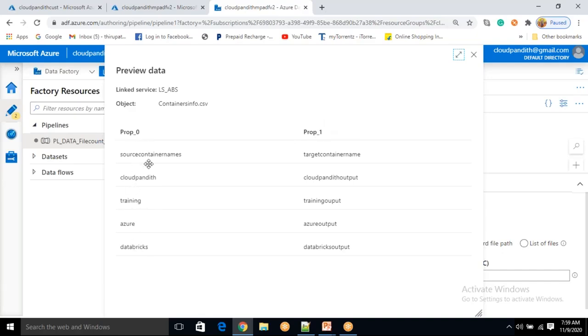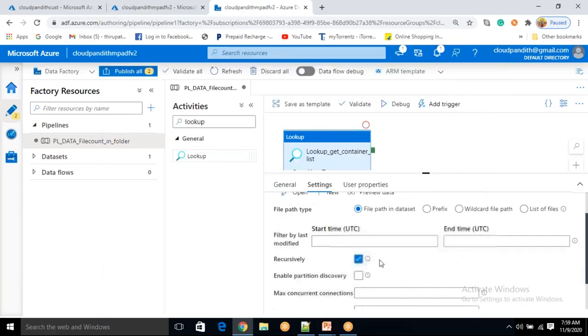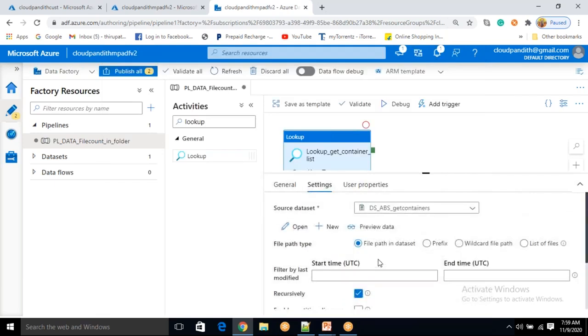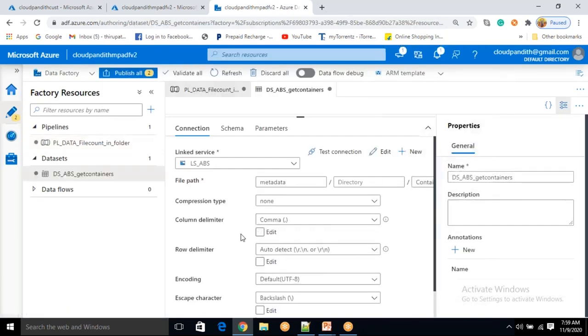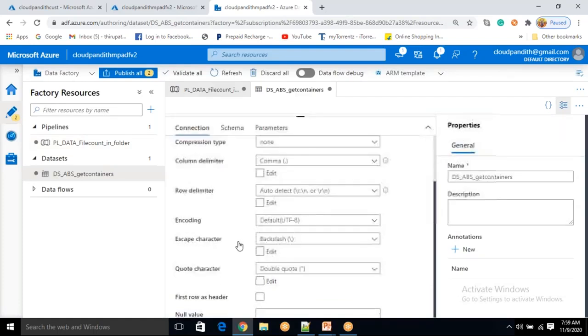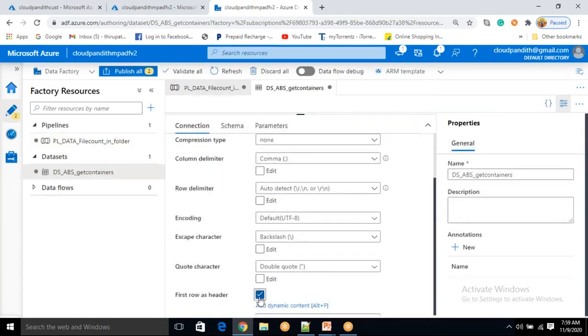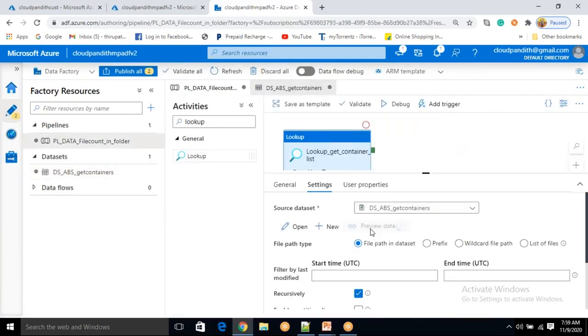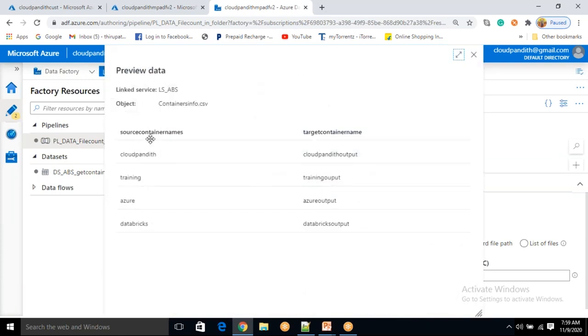To avoid this, to set headers properly, what we need to do is open your data set. Come down here, you will have a first row as header. Now you select this, go back to your pipeline. Now you preview the data and see that property 0, 1 will go, and your headers will be set properly.